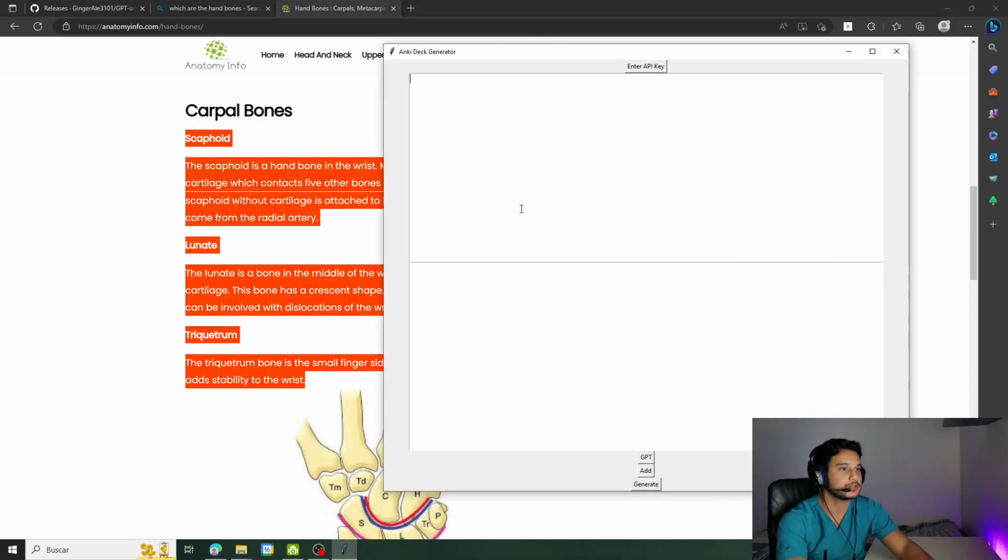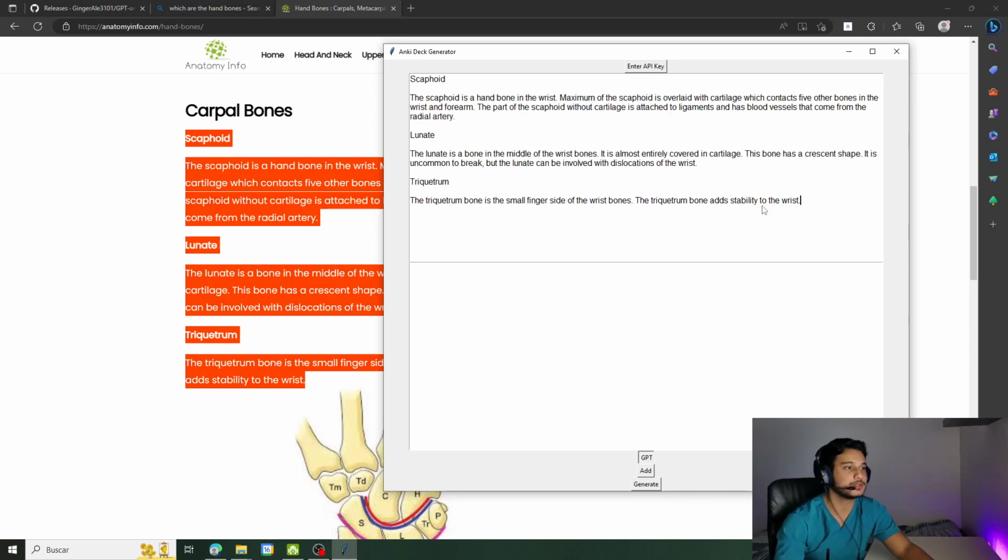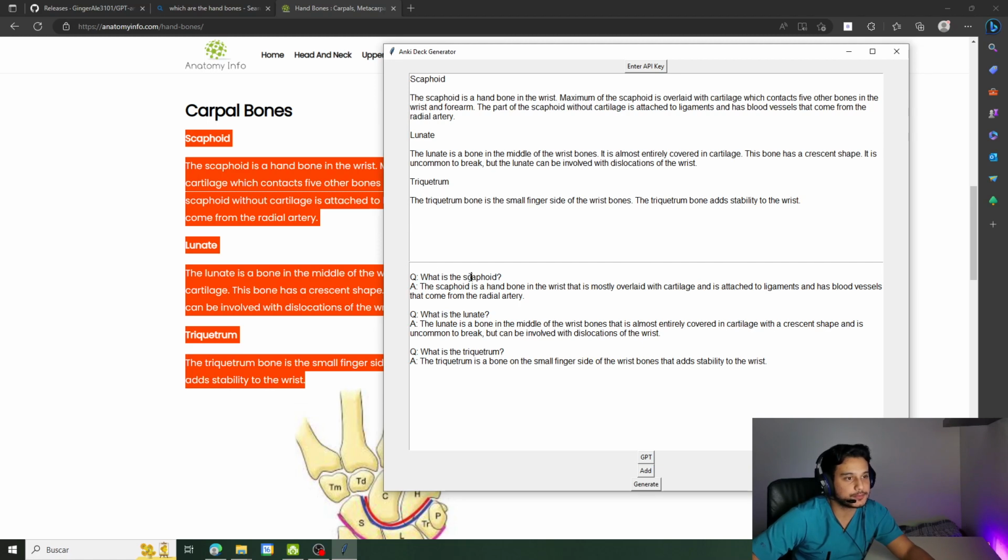Oh, I'm sorry, I didn't want to open that. Let's call GPT. And GPT is going to generate us what is the scaphoid. The scaphoid is a hand bone in the wrist that is mostly overlaid with cartilage and is attached to ligaments and has blood vessels that come from the radial artery. What is the lunate? Lunate is a bone in the middle of the wrist bones that is almost entirely covered in cartilage with a crescent shape and is uncommon to break, but it can be involved in these locations of the wrist. Small finger, let's say that I didn't like this, so I can just edit it.